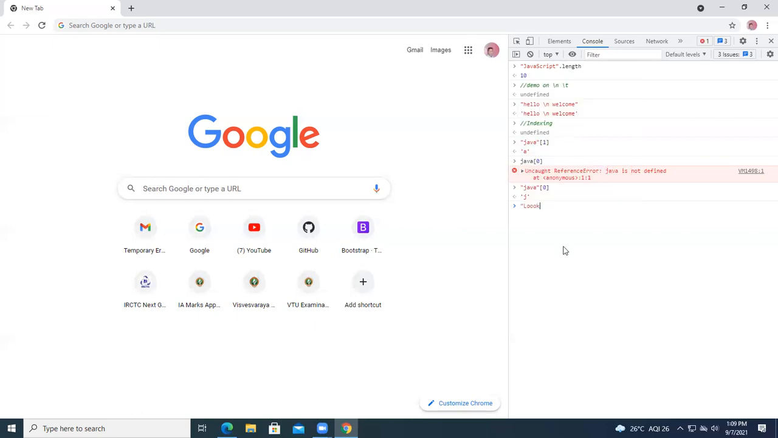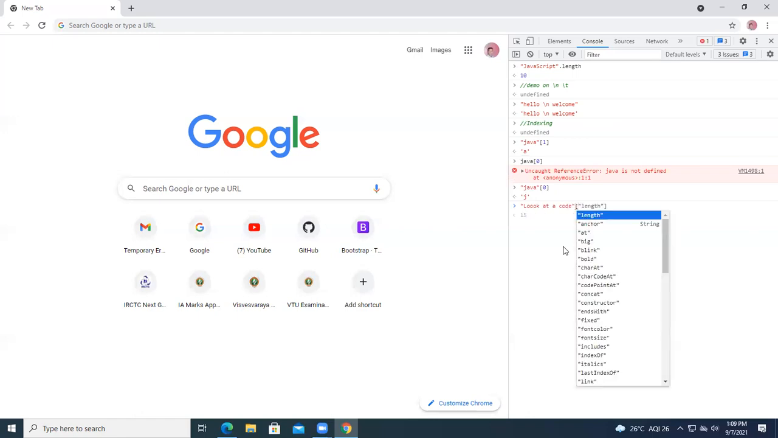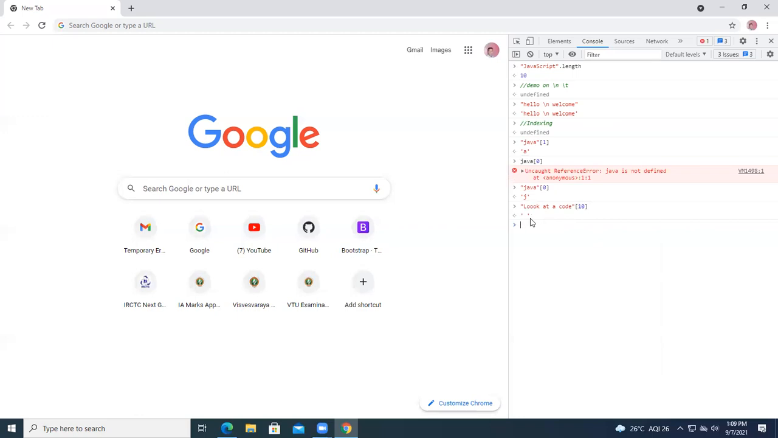Look at the code. So I take something, and under that you give 10. So what are you getting under the length 10? Okay, 1, 2, 3, 4, 5, 6, 7, 8, 9, 10. So under the 10, you are getting the empty space. Okay, so that is the content.